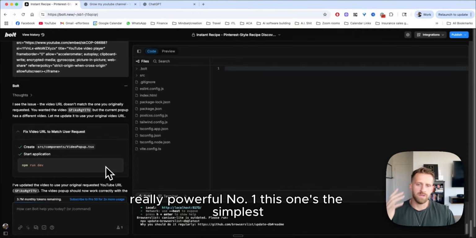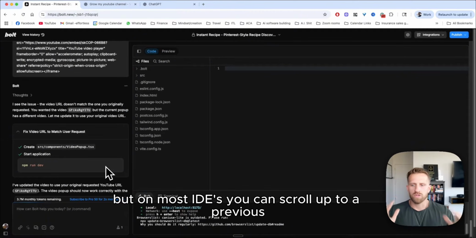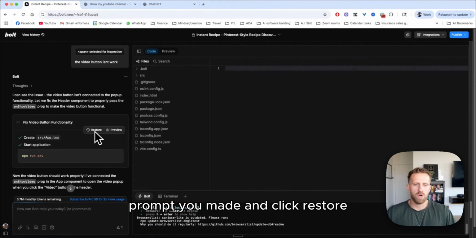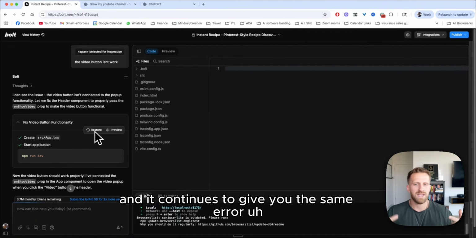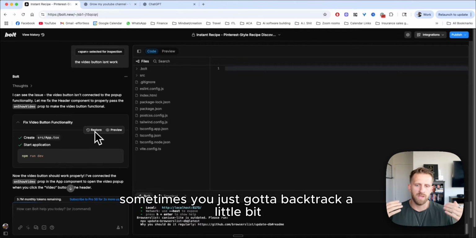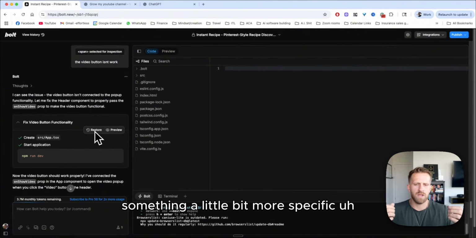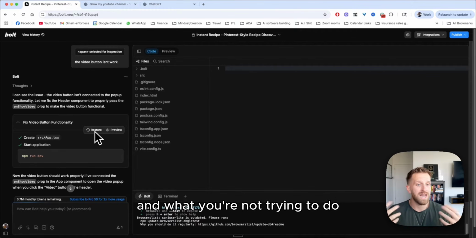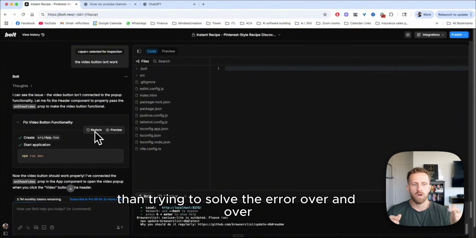Number 1, this one's the simplest, easiest one to implement, and most of you may know this already, but on most IDEs, you can scroll up to a previous prompt you made and click restore or reset and just start fresh. When you keep getting an error loop after error loop and it continues to give you the same error, sometimes you just got to backtrack a little bit, hit restore, and then give it a different prompt, something a little bit more specific. Use executive communication, explain more in detail what you're trying to do and what you're not trying to do. And something as simple as that is a lot easier than trying to solve the error over and over and over again.